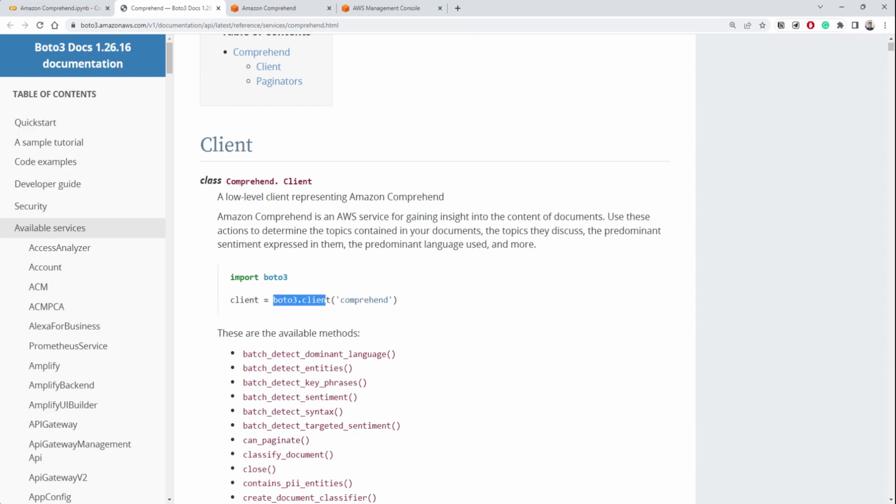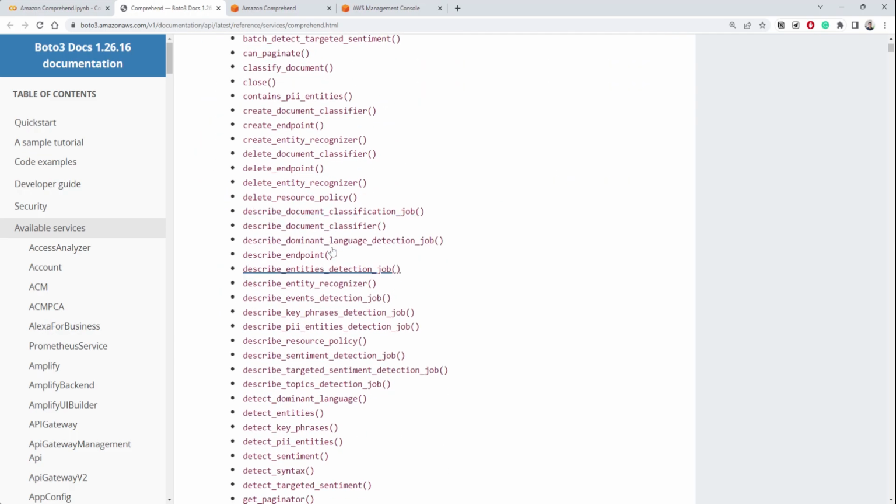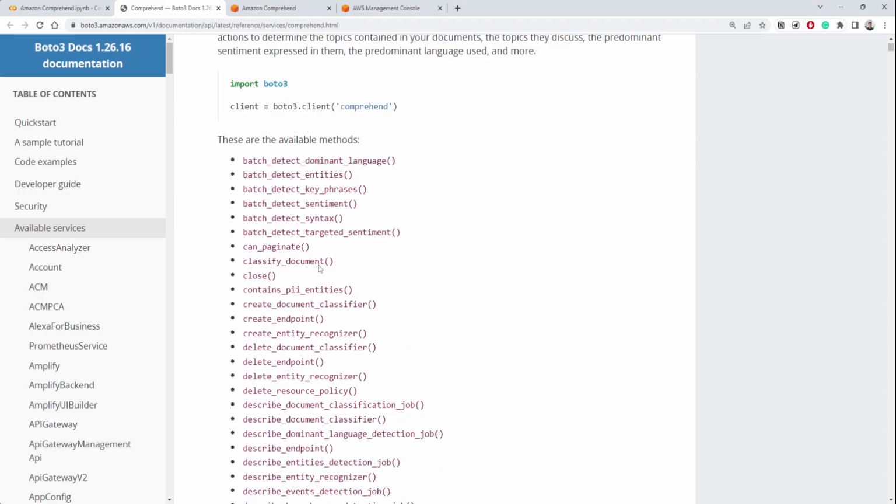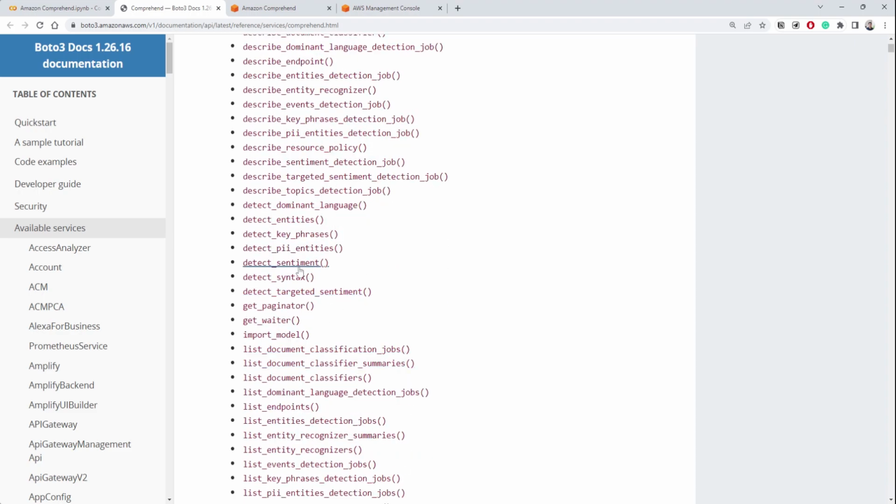Usually the syntax is boto3.client, and the name of the service that you are interested in. Once you have the client for that particular service, you can make requests and do a lot of things. For example, classifying some document, and some of them we're going to look at, right? For example, detect sentiment, detect personally identifiable information, detect key phrases, entities. This is what we're going to see in our example, right?